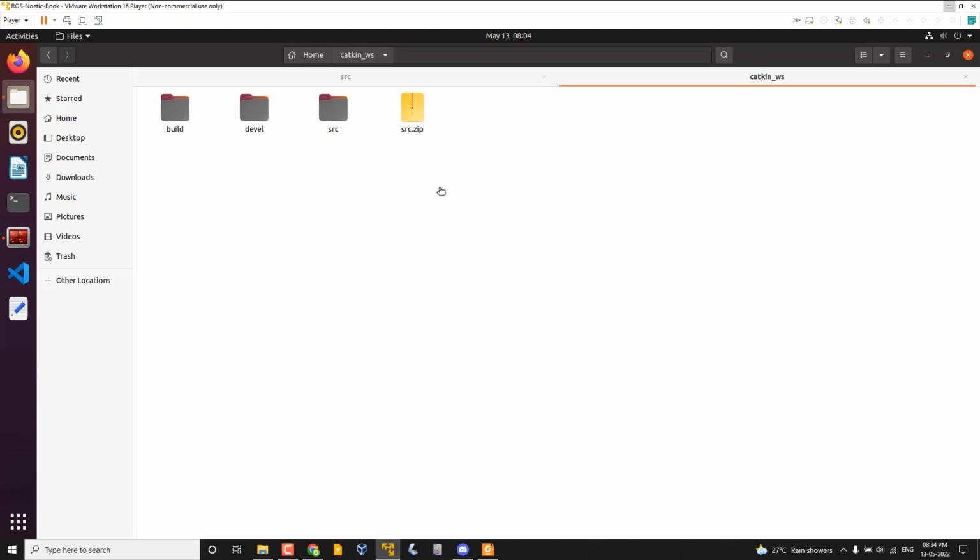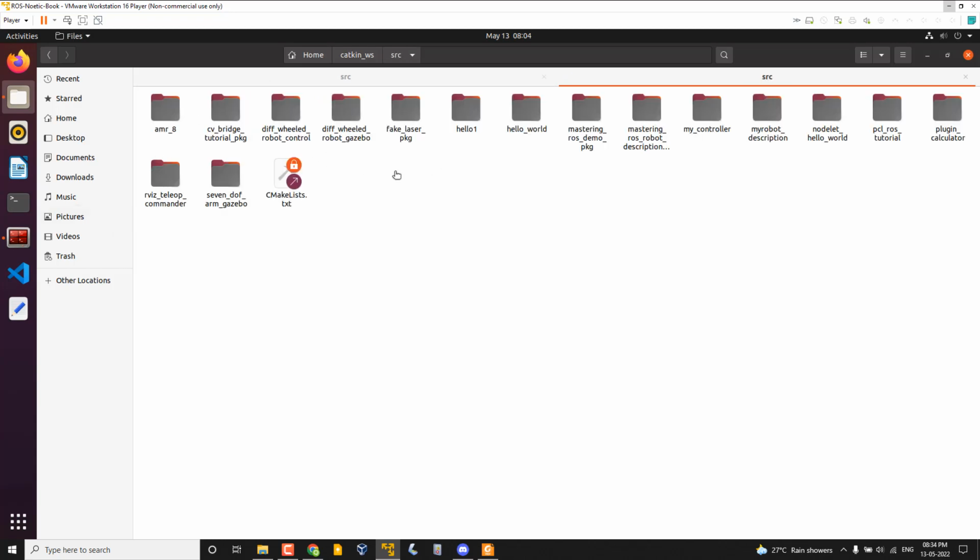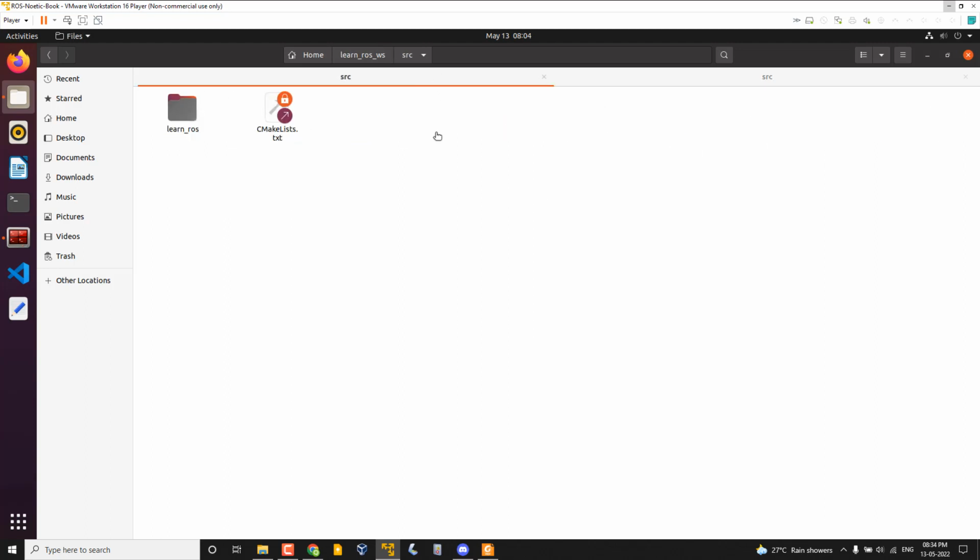Make sure you are not having multiple copies of each package in multiple workspaces. You can simply download or copy a package from the internet, and then put it in the src folder, then build it using catkin_make.